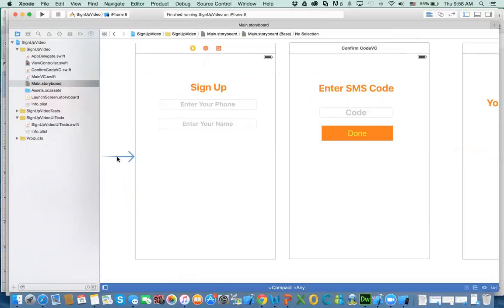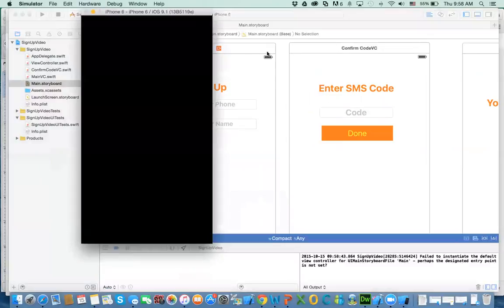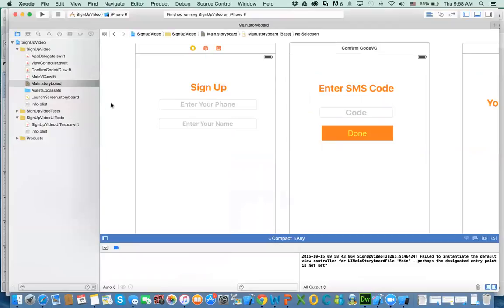Okay, so first I'm gonna remove this start point, we call it the initial view controller. So now if I run my application, it'll give me an error. It says you don't have a starting point in your storyboard. Okay, it says there's no entry point in your storyboard. Okay, fine, we know that.